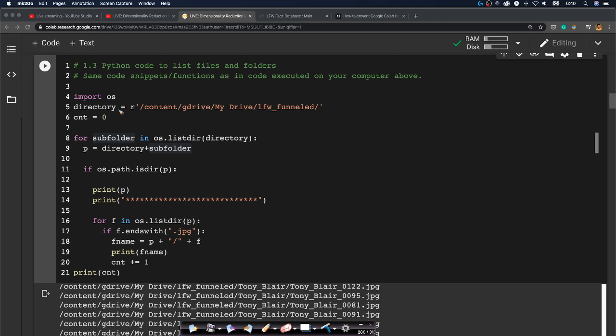Remember that my whole data that I've uploaded is in content G drive, because I have mounted my whole Google Drive here. My Google Drive is called My Drive. Within that, there is a folder called LFW funneled. I'm just creating a raw string with this. Now, what I want to do is this. I'm just counting.